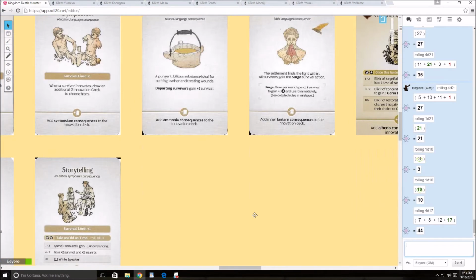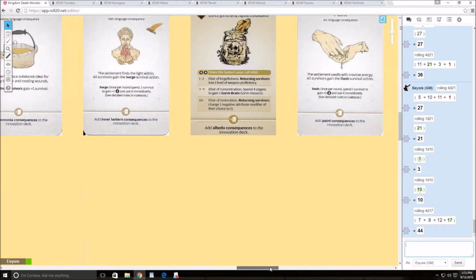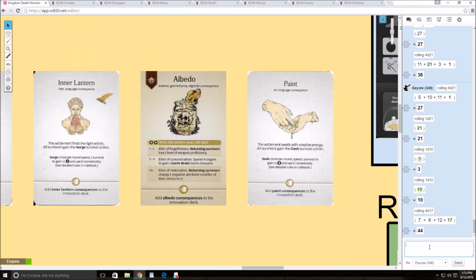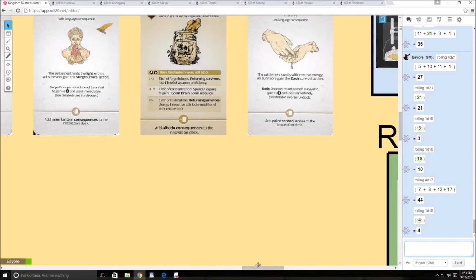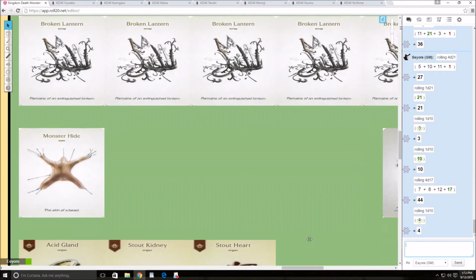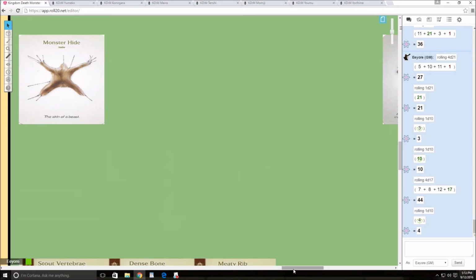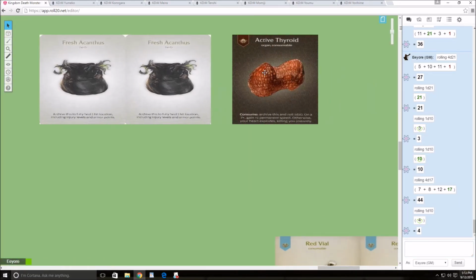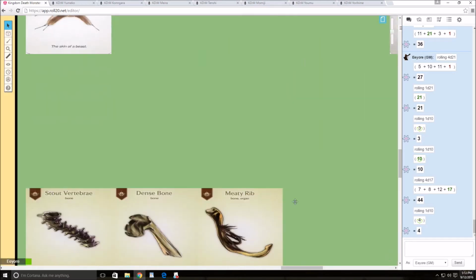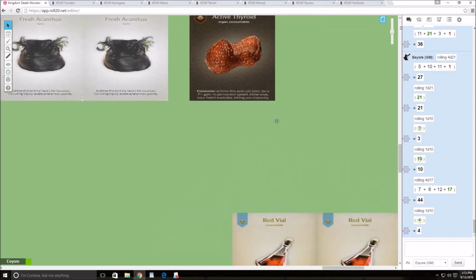Yep. All right, so yeah, let's go for it. I'm going to roll. This is where I roll a one or a two, so let's just go ahead and knock it out of the way. Four. Okay, so Elixir of Concentration: spend four organs to gain one Gorm brain, Gorm resource. So this is what we're going to do. We're going to get rid of the acid gland, the stout kidney, and the stout heart, as well as the active thyroid. Well, do we? Yeah, let's go ahead and get rid of the active thyroid.